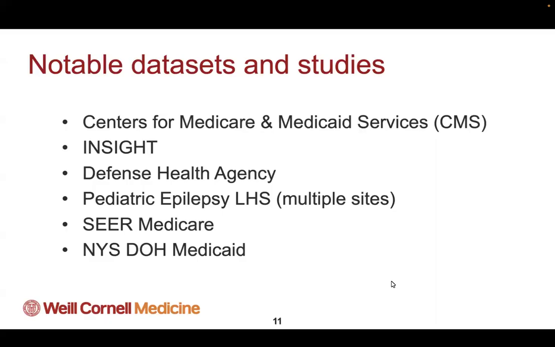Another big project that we've been hosting for many years is the PELS project, which is the Pediatric Epilepsy Learning Health System. We receive data from multiple sites across the country. It's a nationwide study on a regular basis, and the study team takes that data and performs their study and publishes and provides reports on this study.